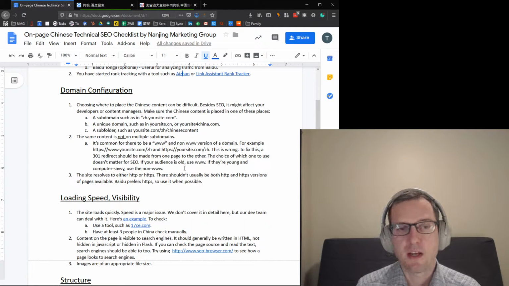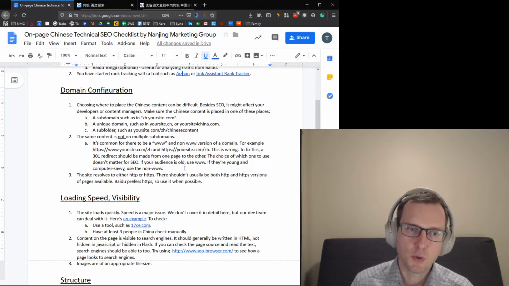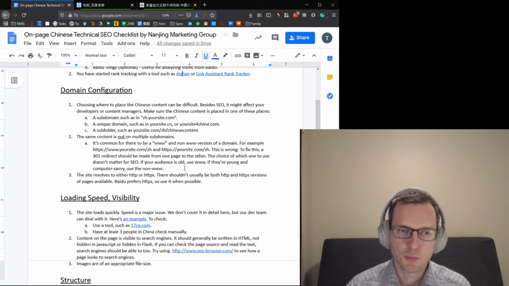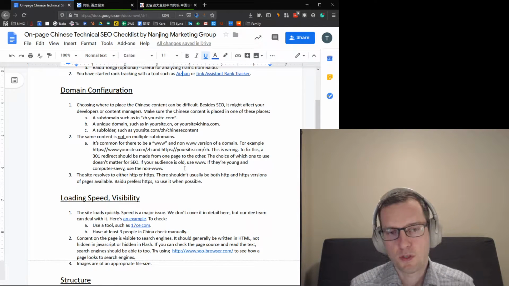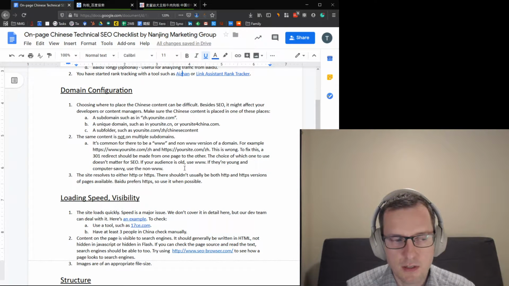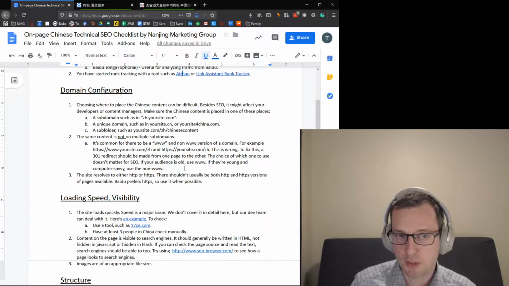A lot of times we don't have that option, of course, right? So putting it in a subdomain or a subfolder will also be okay. We just want to avoid, for SEO, a situation where the Chinese content is not in a separate place of its own.